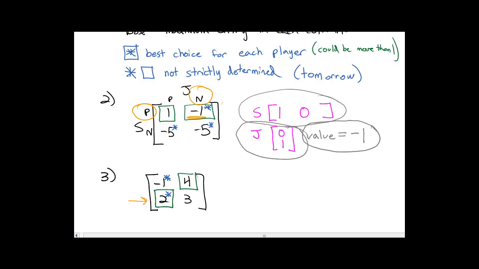Where they line up is the second row and the first column. So the row player strategy is to never play the first option. Always, 100% of the time, play the second option. The column player strategy is to always play the first column and never play the second column. And that's going to create a best case scenario for both players.